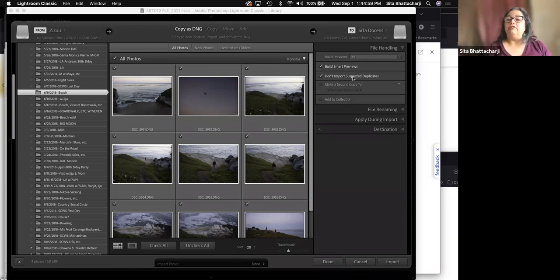Don't import suspected duplicates. So if you have this checked and you select a certain number of images, or as I've done here, selected a folder, Lightroom will indicate to you if you've already imported those images, and they'll be grayed out. So that's pretty helpful, I find, in case I've forgotten if I've already imported something. If you know that you want to import them again for whatever reason, then you'd uncheck it.